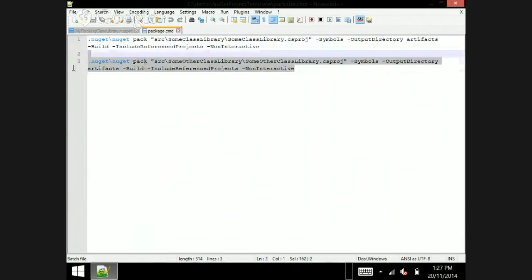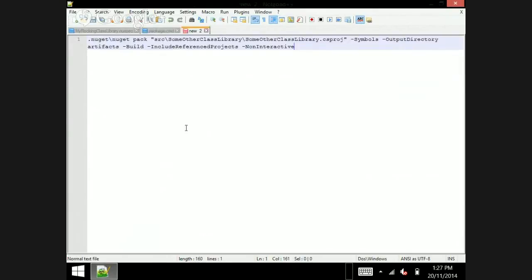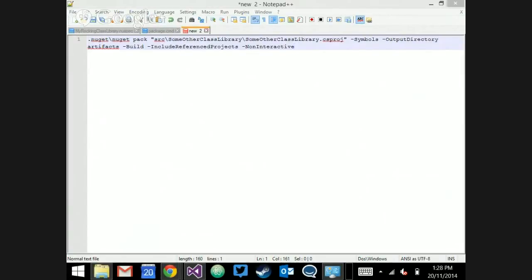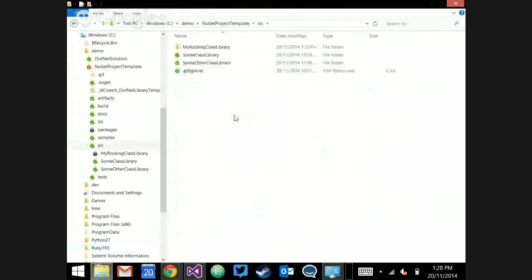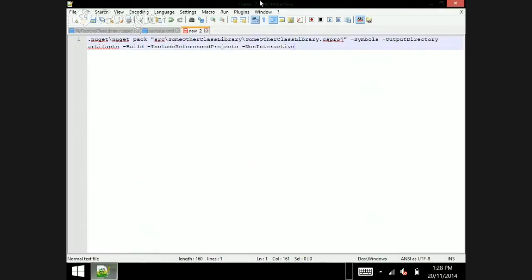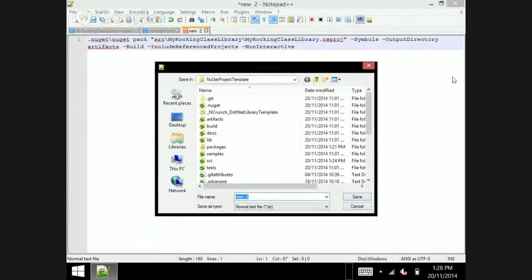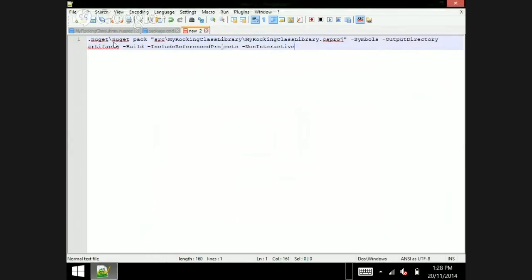So if I just take one of these, forget about all the other stuff for now. I'm going to go into source, go into my rocking class library, and go back to my notepad file. Bang. So what this says is call the NuGet executable with pack as the command line against this csproj.